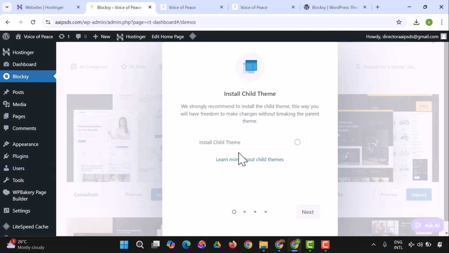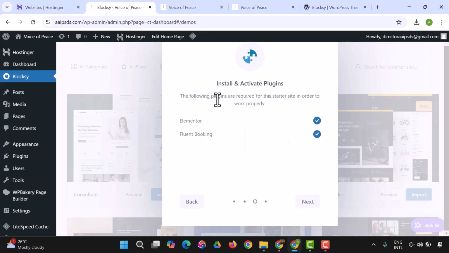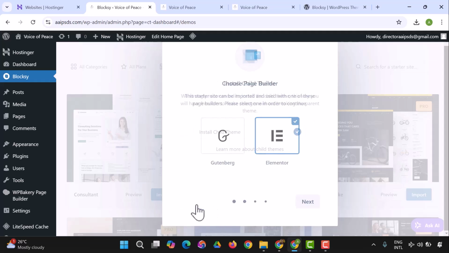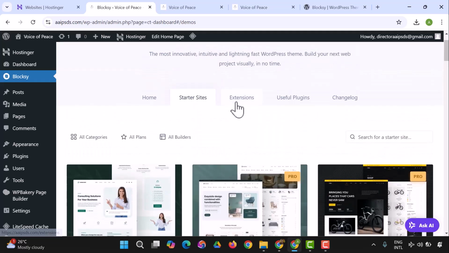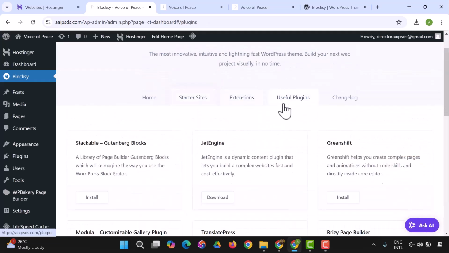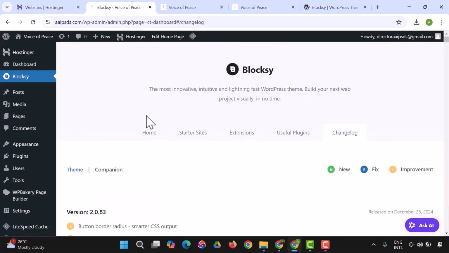So let's try to import and see what we have right here. We strongly recommend to install the child theme. This way you will have freedom to make changes. So install the child theme. Let's see what we have right here. Choose page builder. This starter site can be imported and used with one of these page builders. So let's choose Elementor and let's see. So you get to install and activate the plugin, but let's leave all this for now. We'll come back to this for this theme. But right now I'm just showing you the whole things that this theme comes with. So this theme has more functionalities than the previous one.